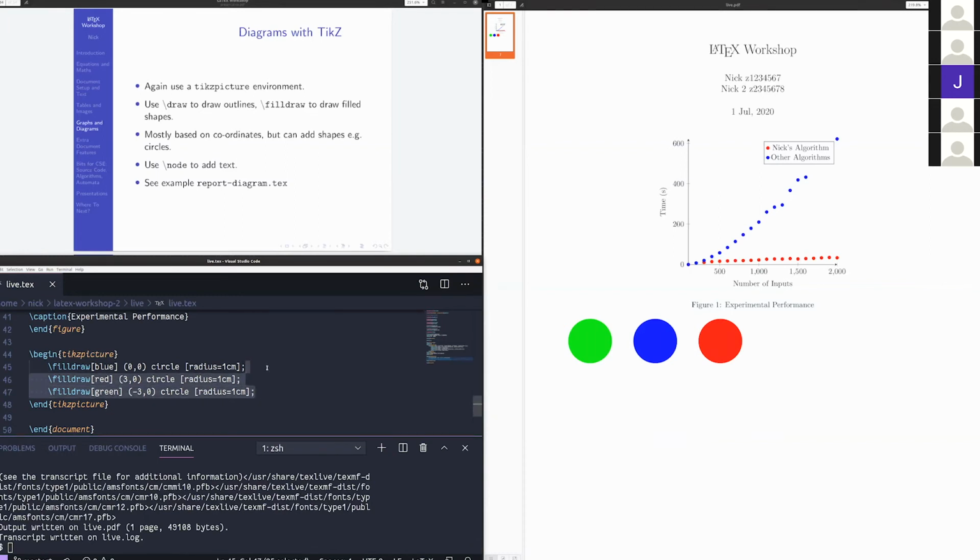So what other things can we do? We can also do lines. So let's say that we want to have some lines coming off this circle. So we can say draw from -1, 0 to -1, -2, and then draw 1, 0 to 1, -3, like that. Right, so now we can draw some lines. We can also draw any sort of shape we like with fill draw using this path thing.